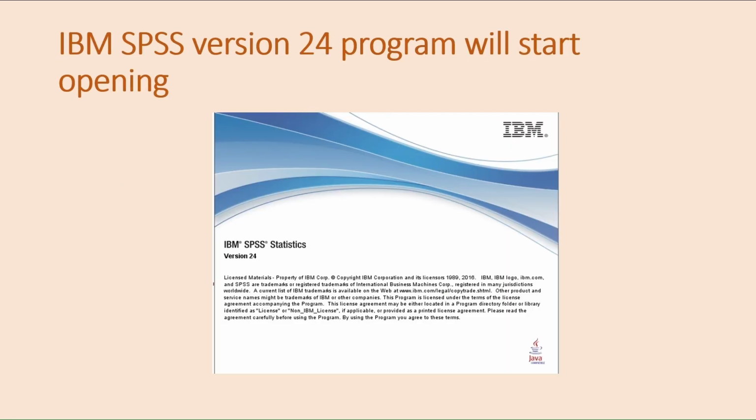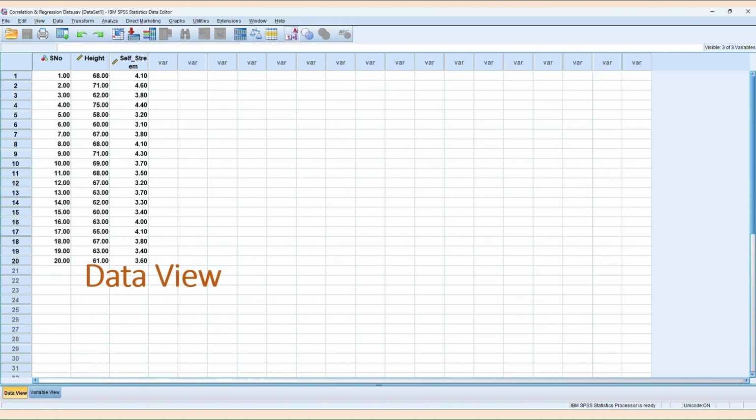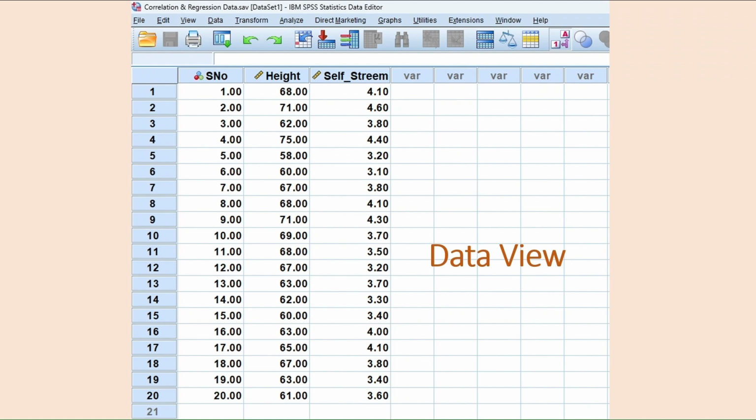For this example, first we open our SPSS program and then create the variables in variable view. The first variable is serial number, the second variable is height, and the third variable is self-esteem of the students. In data view, we enter all observations 1 to 20 in the serial number variable, and heights and self-esteem in the height variable and self-esteem variable.